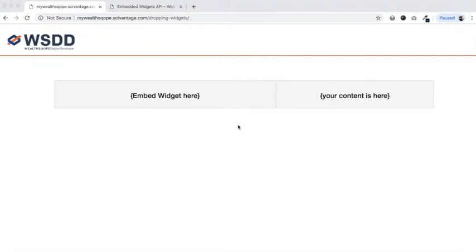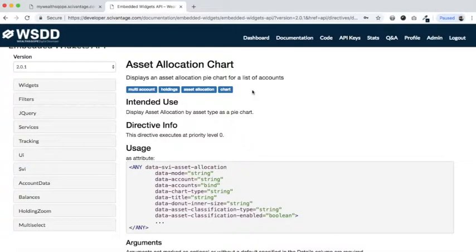Okay, the page you're looking at would represent your application, a page that you're hosting on your side. In the left-hand panel, we've got a place where we're going to embed a widget, and the right-hand panel represents an area where you might have your content. Okay, so let's go over to the widget API and find a widget.